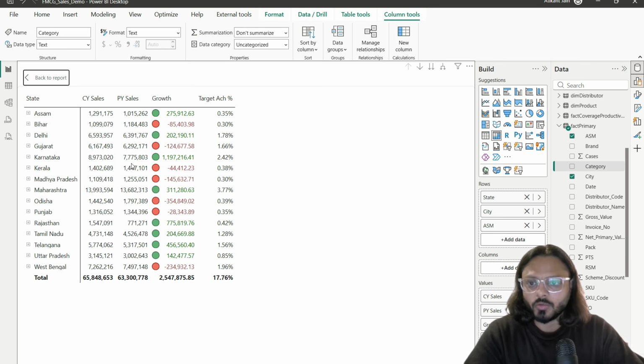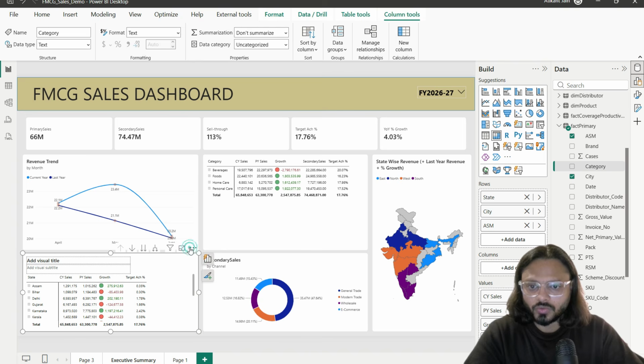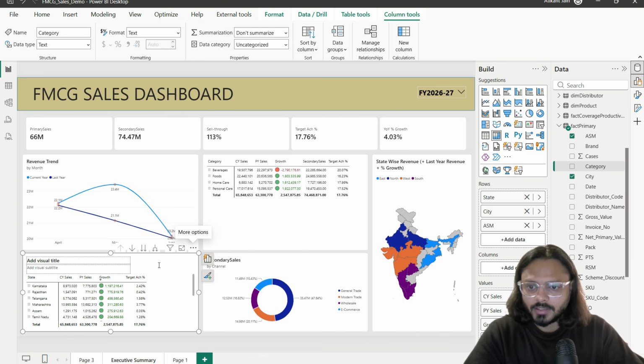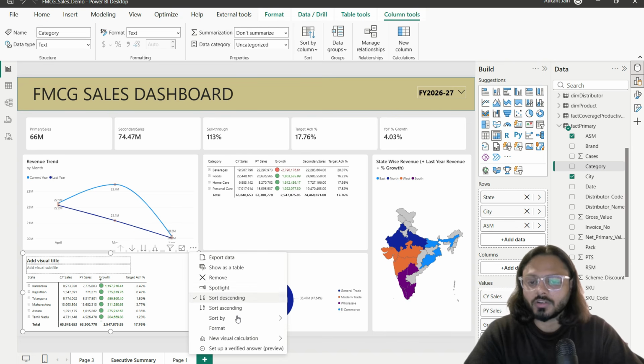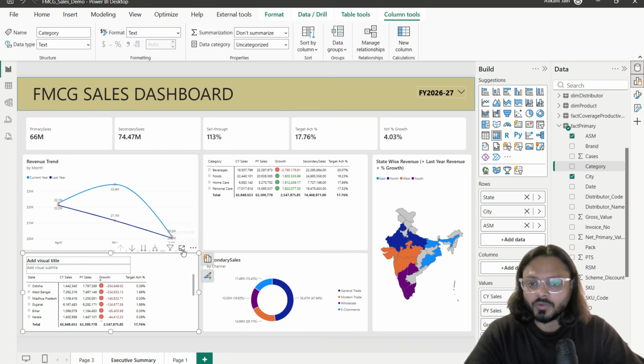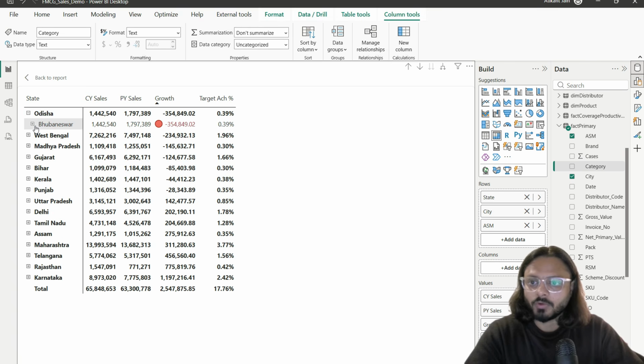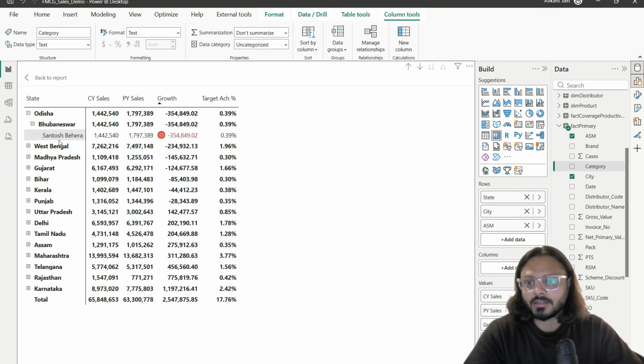So for example, if I go back to report and go to my three dots, sort by growth, and I want to sort on the basis of ascending, so that I can see the reds first. Now you can see the biggest degrowth was in Odisha, which was 3,54,000. And if you expand Odisha, you will see Bhubaneswar was the only option, and then Santosh Behra, there was a degrowth for him, right? So this is how you can do it.